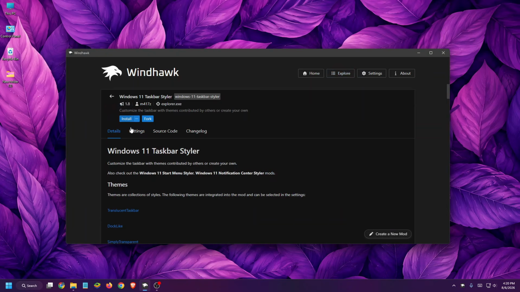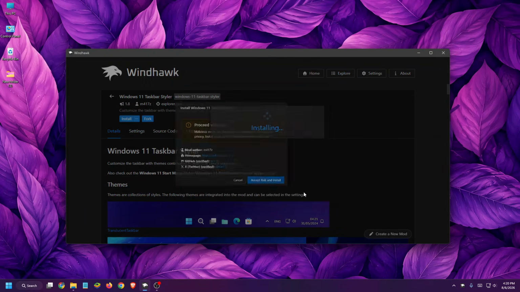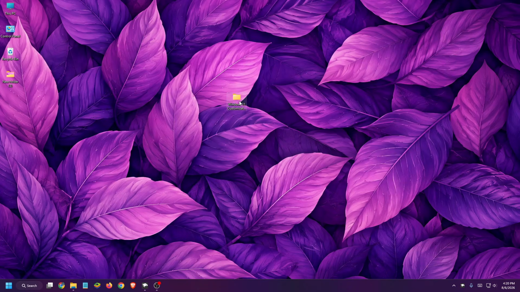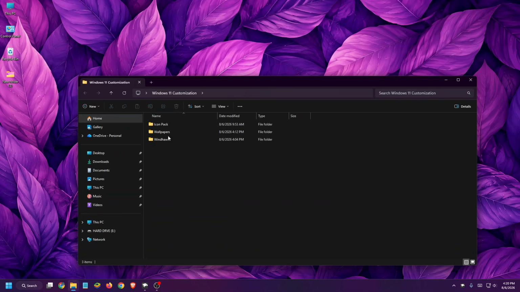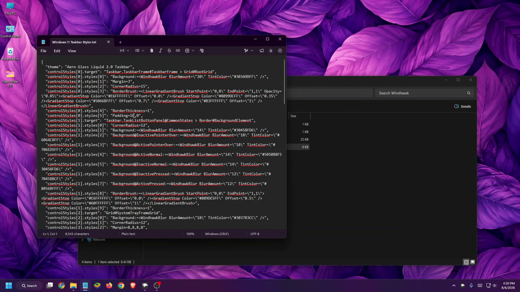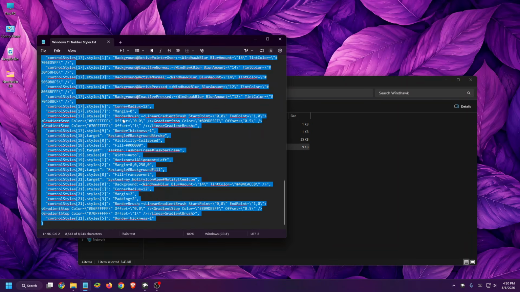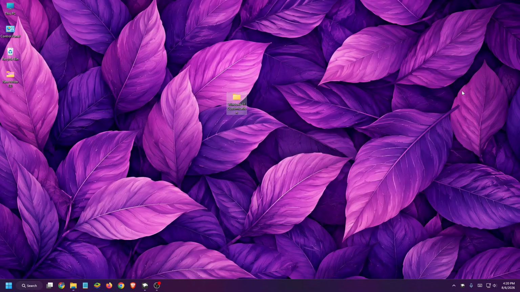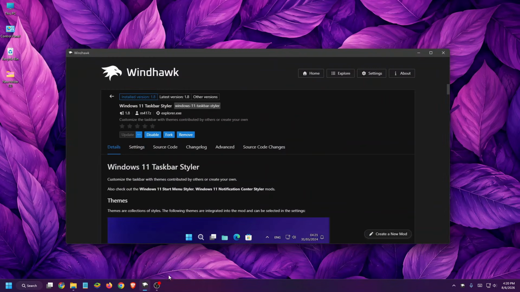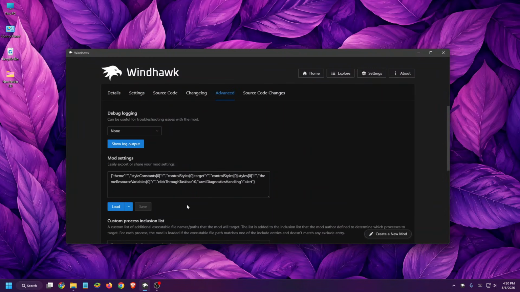Click on details and install it. Now open this folder, open this Windhawk folder and open Windows 11 taskbar styler and copy this entire script. Click on advanced and replace it here. Then click on save.